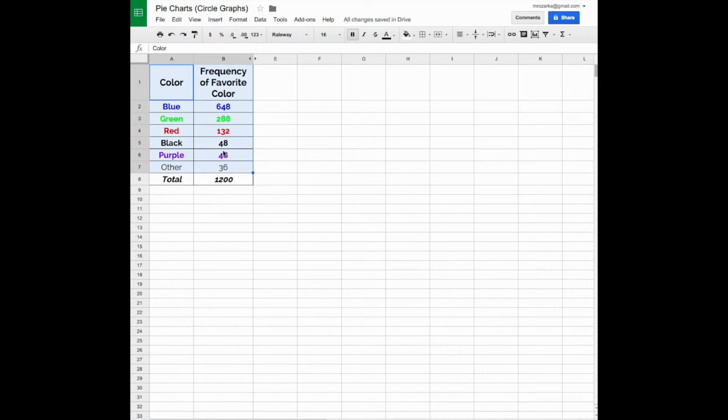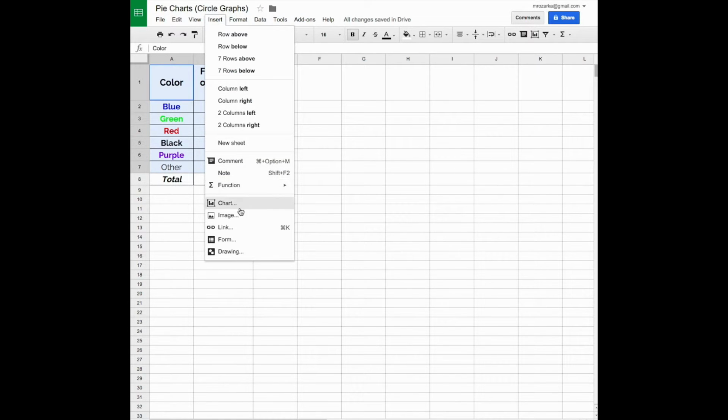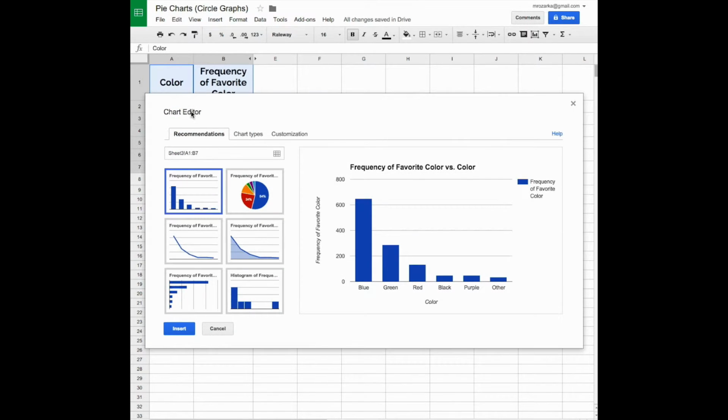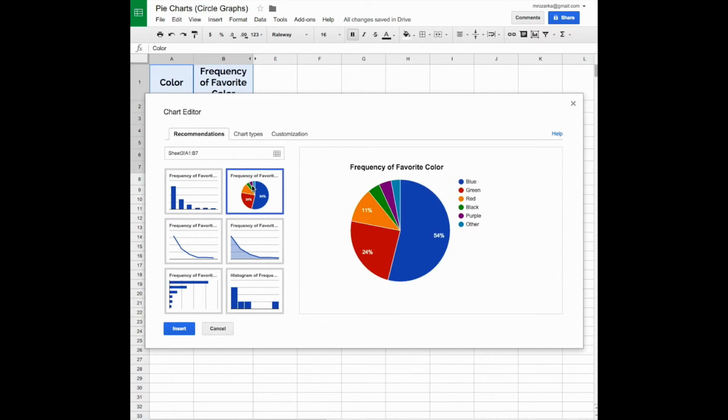So I highlighted the data that we're going to be looking at, and then hit Insert, and then just go to Chart. Now, this chart editor pops up, and if you notice, it says recommendations. So Google Sheets basically figures out, based on looking at your data, which graph you might want to use. We want to use this one right here.